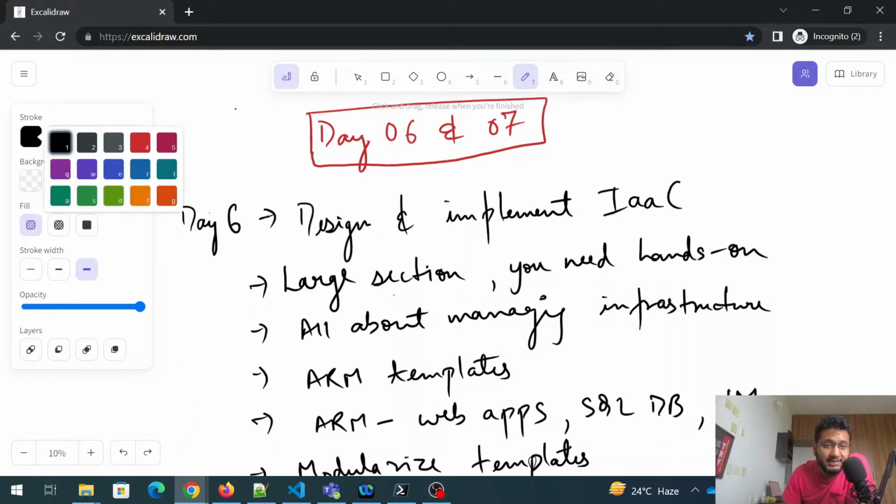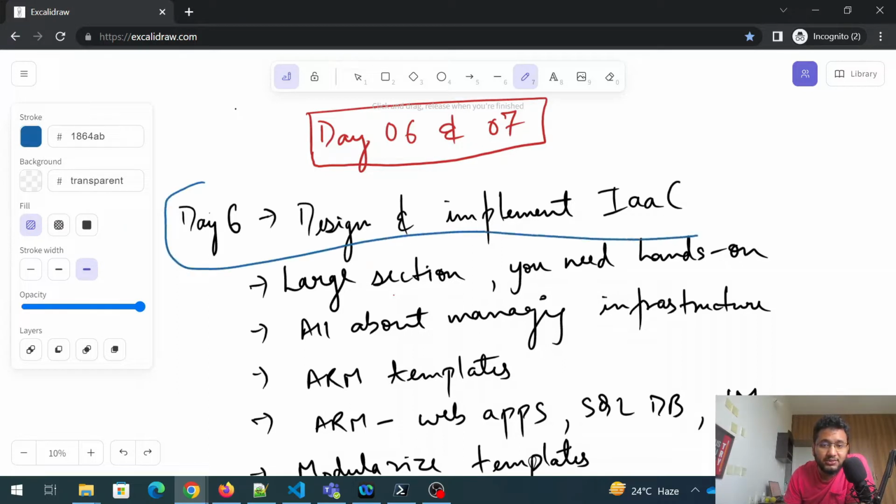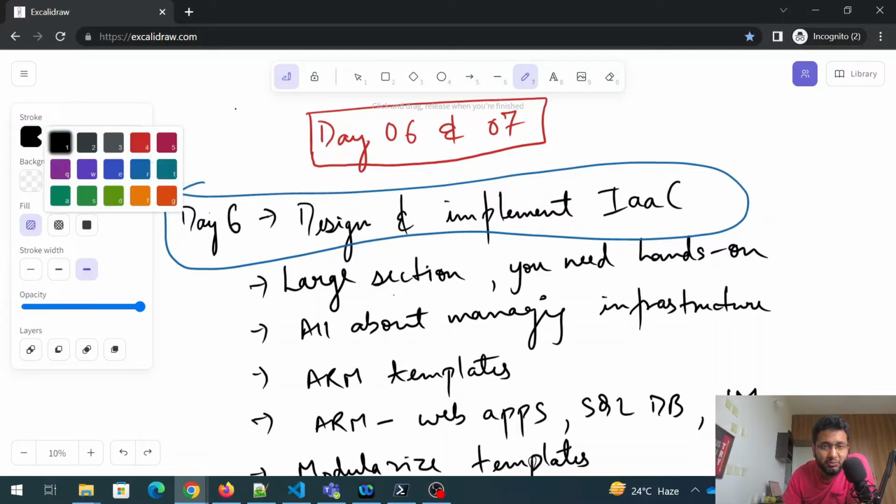So what exactly is IaaC? IaaC means infrastructure as code. This is something that you need to know. In this there are two things that you originally need to understand. First would be your ARM templates, second would be Terraform.